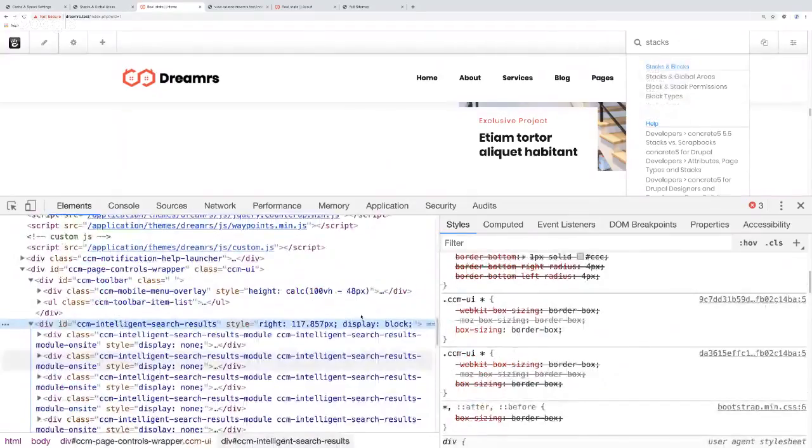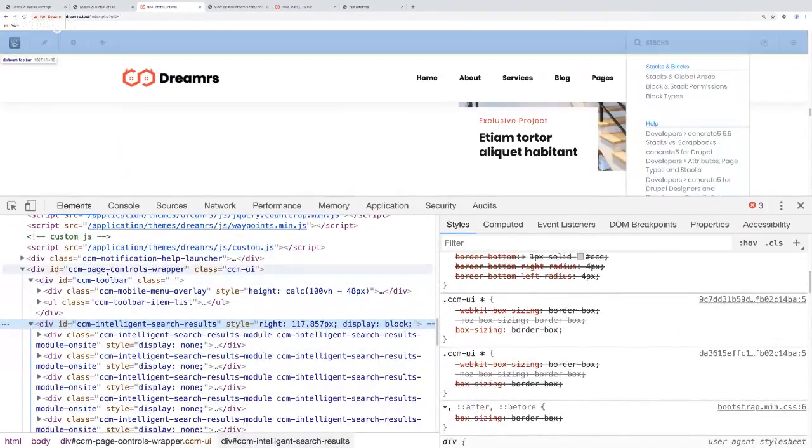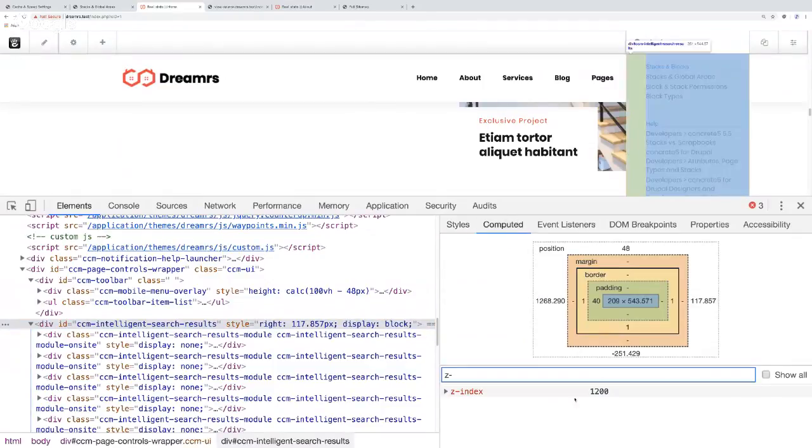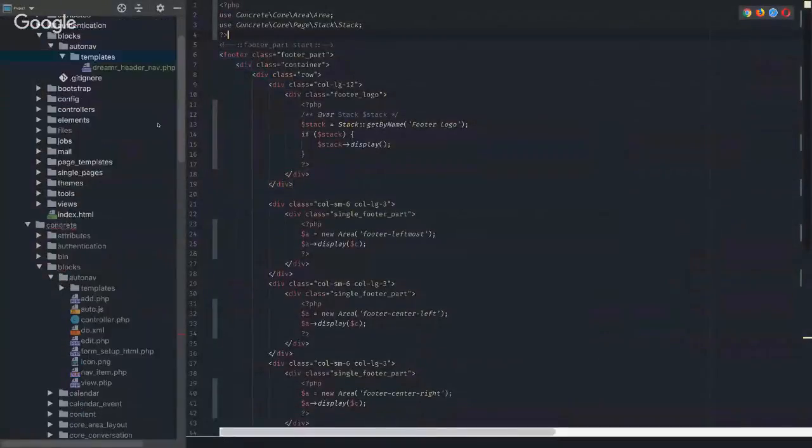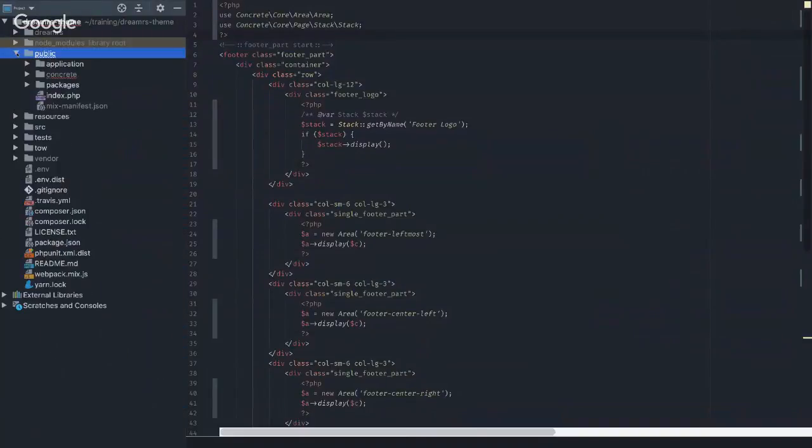Maybe this dropdown is set to have a lower Z index. Yeah, that's what the issue is. 1200. Yeah, so we can just change the search results value. And we can do that.